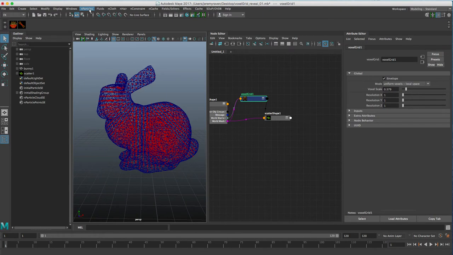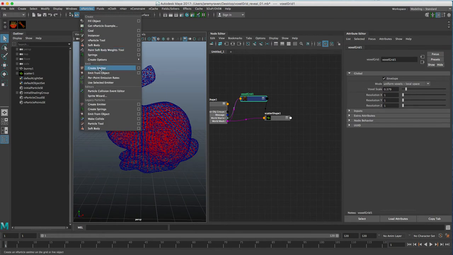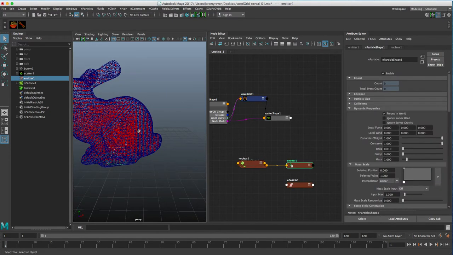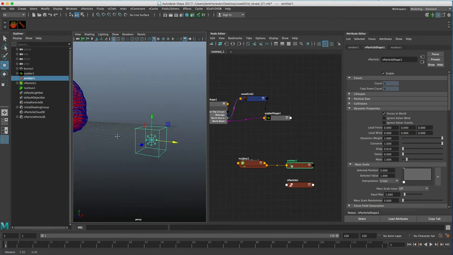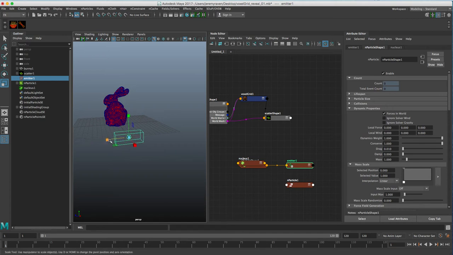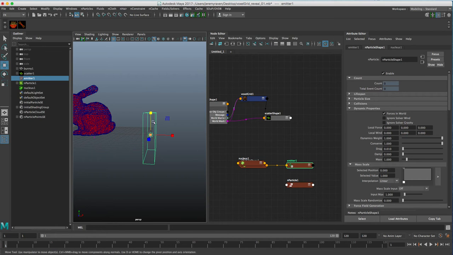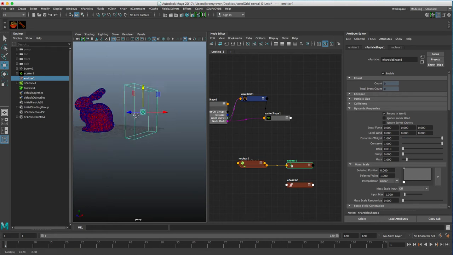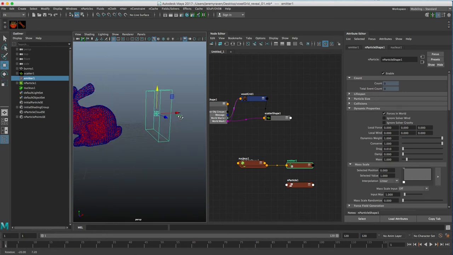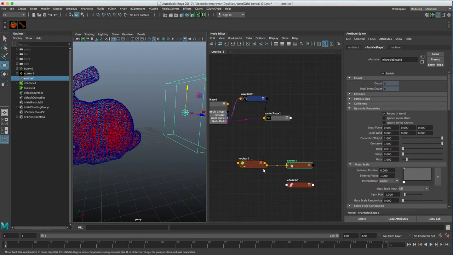So if we just create some particles now, create an emitter, move our emitter off screen a little bit, and let's scale it up because we want to emit a whole lot at once, and move it into position like that.